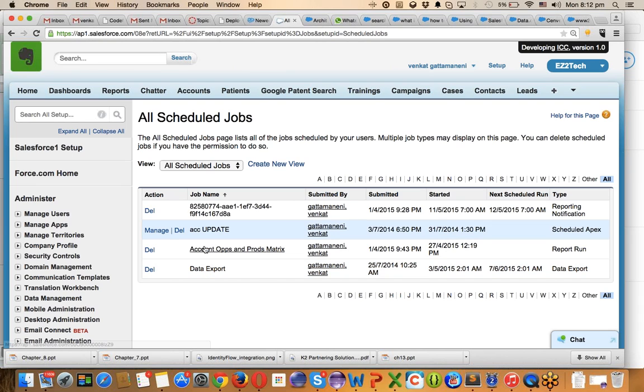That's also another job. Scheduled job, I can manage. So this is the actual scheduled job, the Apex scheduled job. The other jobs are report run and data export from the system. At once you can export all the data from the system and store it. It sends an email to you, and it will ask you to download the file by showing a link in the email. And also this operation, reporting notification, sends some reports by email.